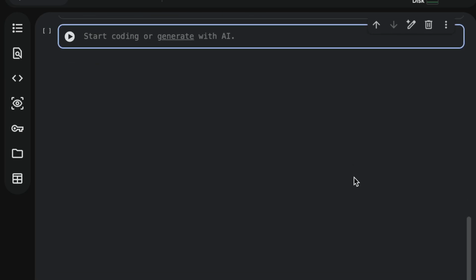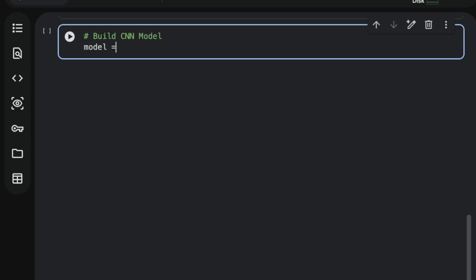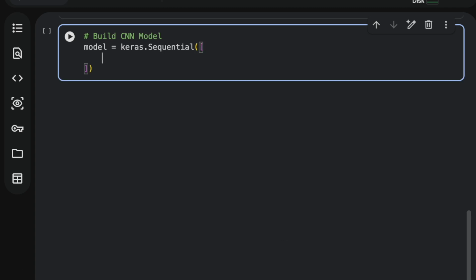The next step in building a Keras model for the Fashion MNIST dataset is to construct a convolutional neural network, CNN, that can effectively learn patterns from images. This is done by stacking different types of layers in a specific order, so the model can go from simple feature detection to final classification.